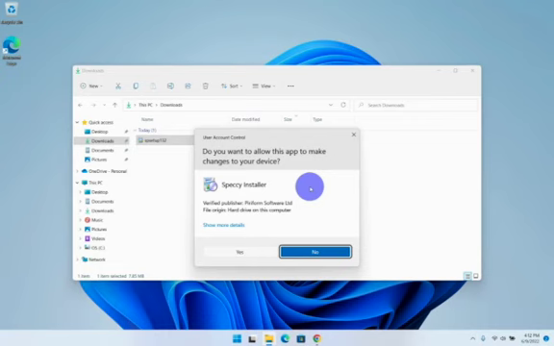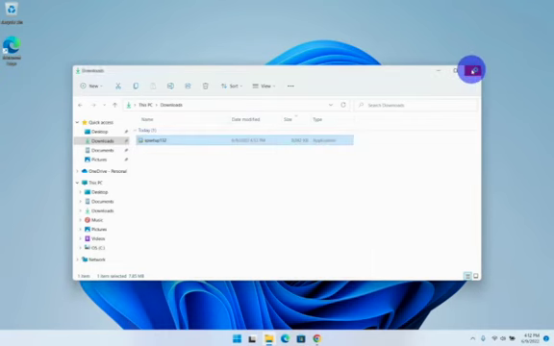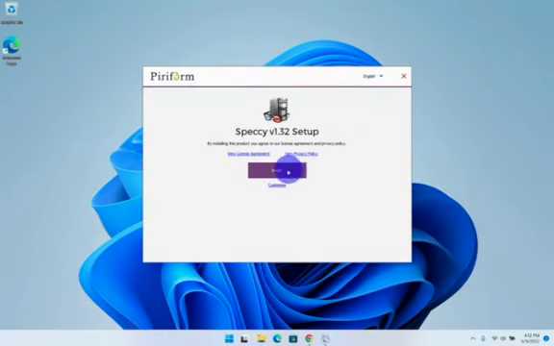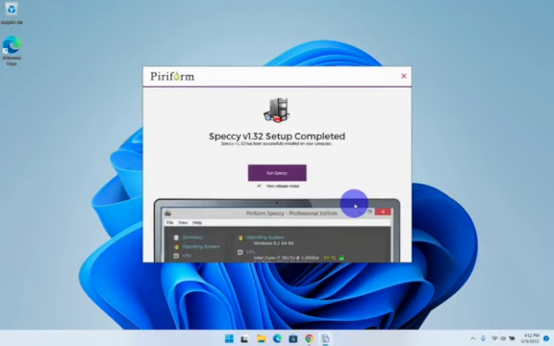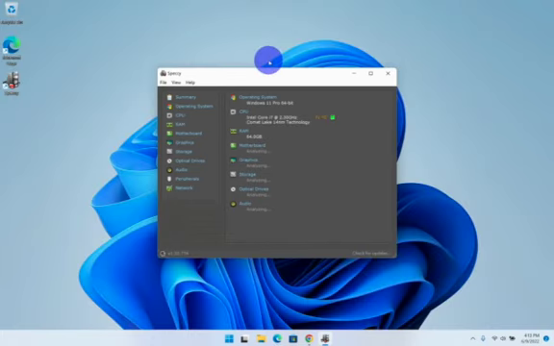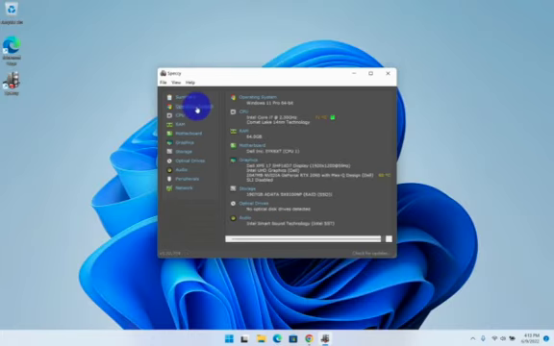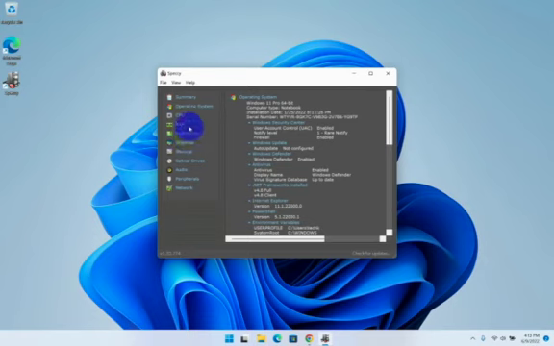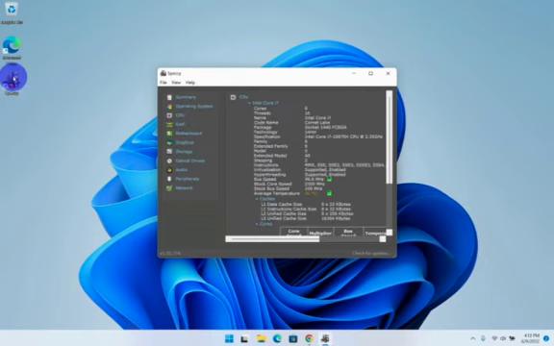Let's close this out. Click yes to grant permissions and click install and click run Speccy. Alright, let's just close. Alright, this is what Speccy looks like. As you can see, it gives you different information about your PC. Alright, it created the desktop icon for us. If you want to have it handy in your taskbar, just right click here and click pin to taskbar.